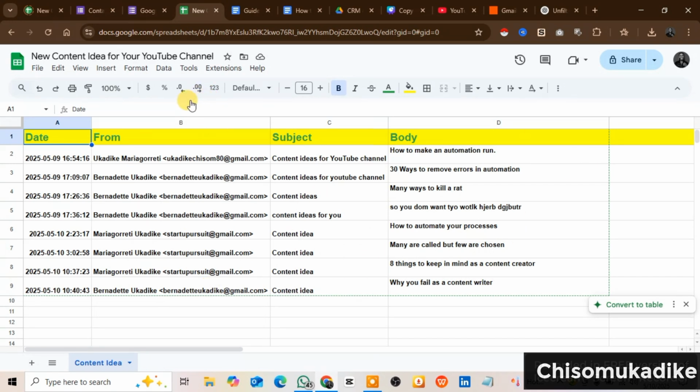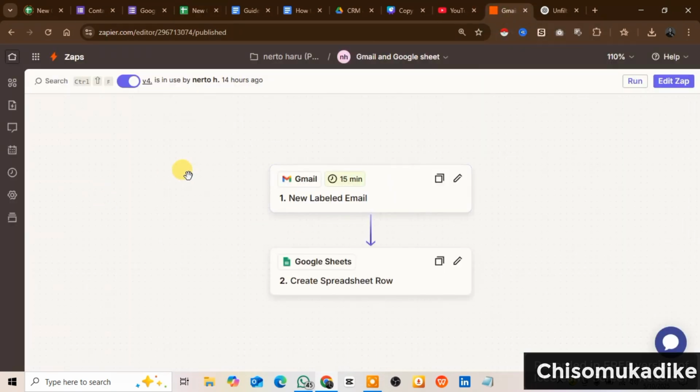So what we are going to do now is first of all create your Google Sheet. Come here and name it date, from, subject, body. Name the sheets that you want to populate firstly. I don't know what you want to do, but anything that you want to do with this, just name it. Make sure you name it. Then after that, come to your Zap and create your Zap.